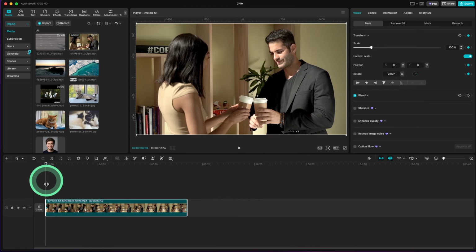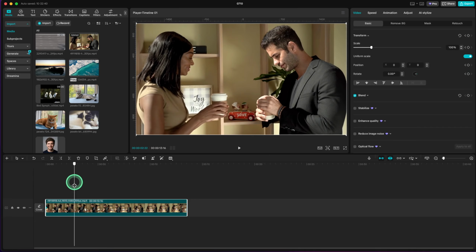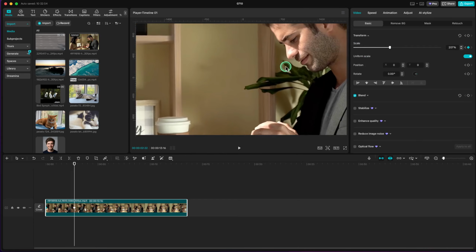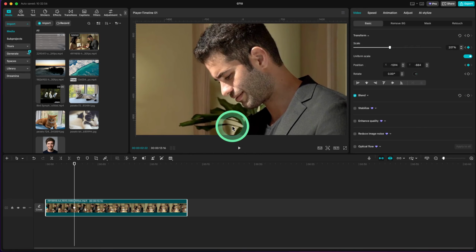Next, move the playhead forward to the spot where you want the zoom effect to end. This is where you'll set the final look of the zoom. On the preview screen, use 2 fingers to pinch and zoom in on the image. This action enlarges the part of the video you want to focus on. As soon as you zoom in, CapCut will automatically create a second keyframe to save this change. This is what tells the app to transition smoothly from the starting keyframe to the zoomed-in one.